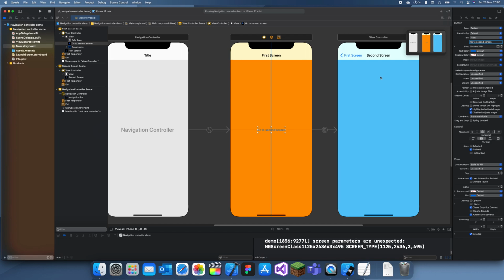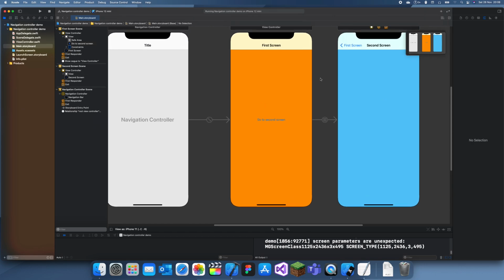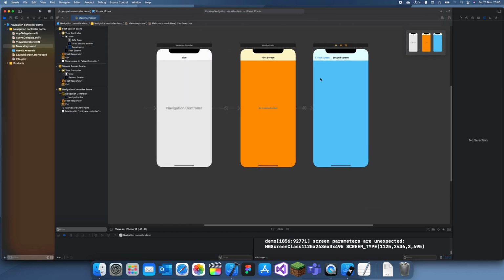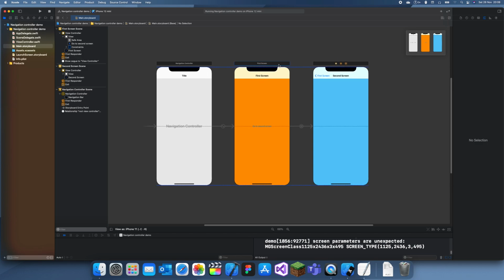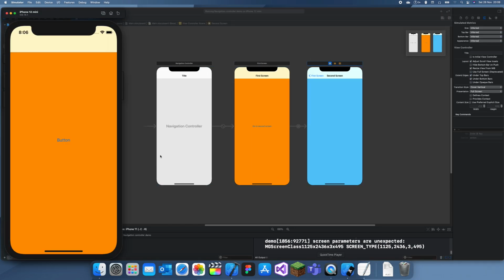So that's how you use a navigation controller. It's just to help you organize your view controllers and to make it easier for the user so they can swipe back whenever they want, and you don't need to implement multiple segues to go back and forwards, and it makes it a lot cleaner.